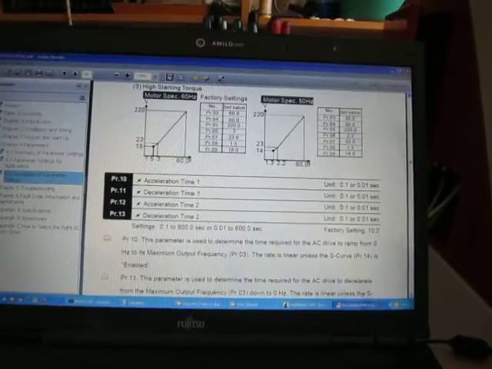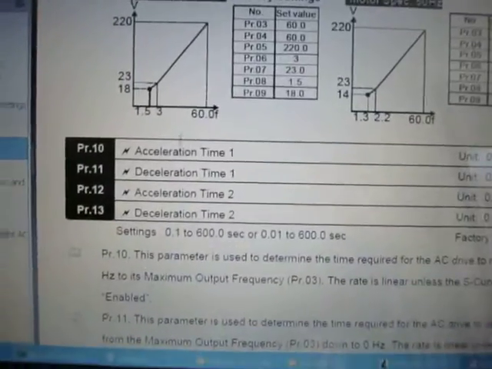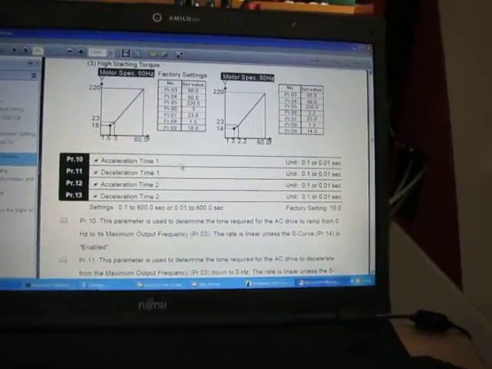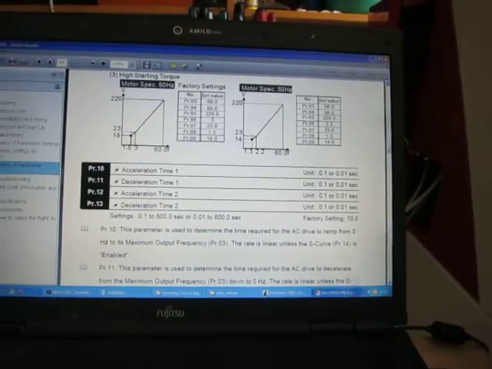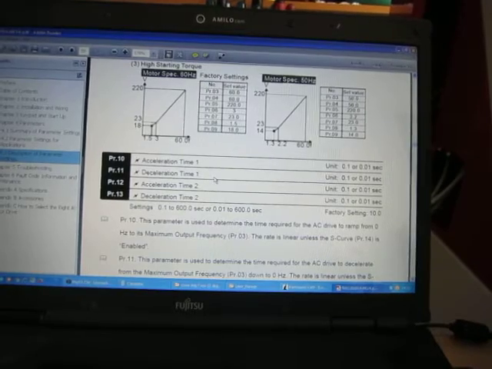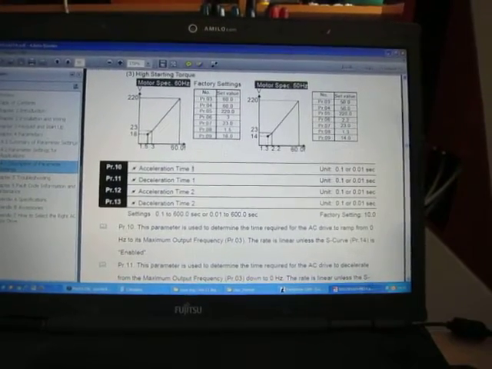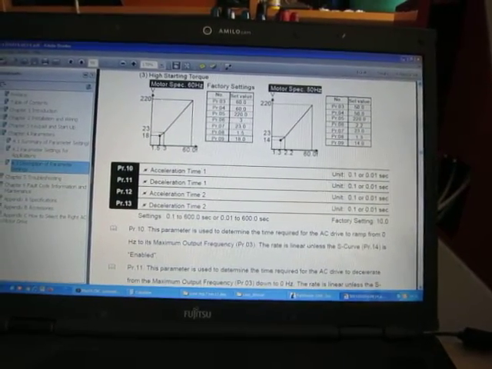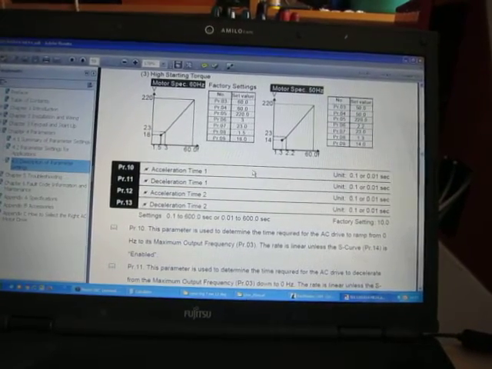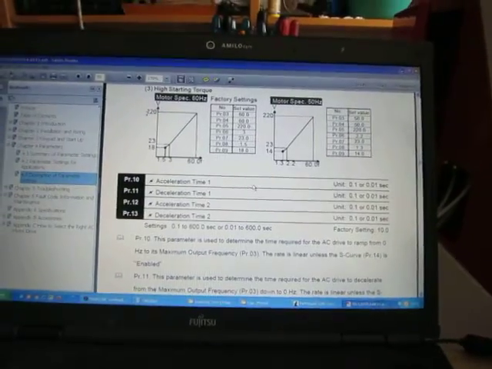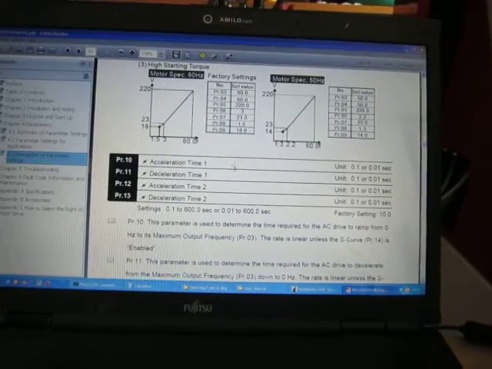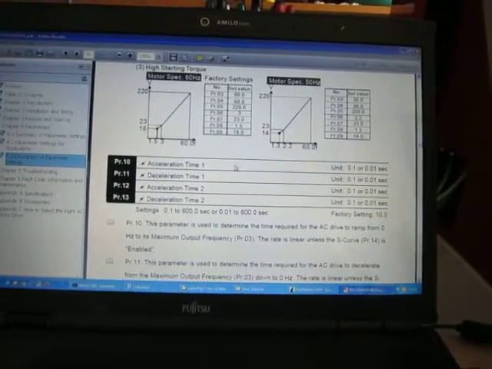So parameter 10, acceleration time, and I had acceleration time set to 1.8 seconds and deceleration time to 1.9 seconds. And so logically, if you set acceleration time to be 0.5 seconds, the intuitive thinking is the motor will accelerate faster, but that didn't happen.